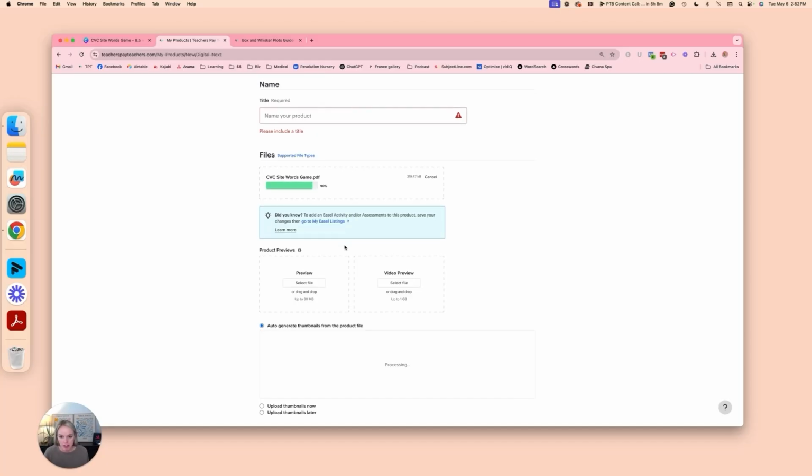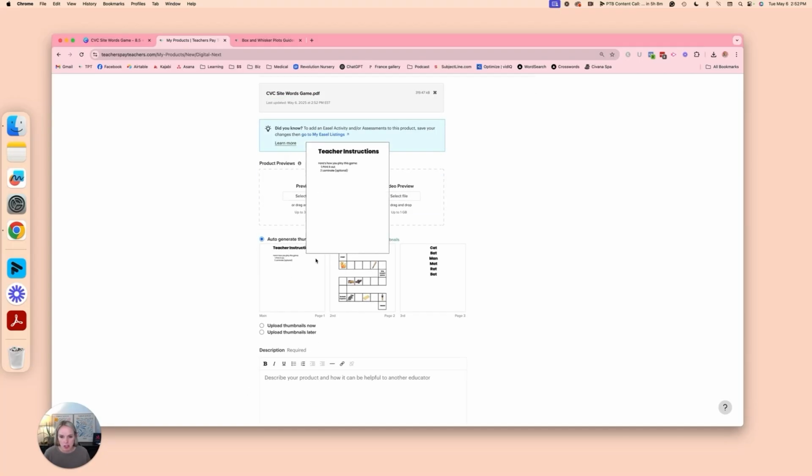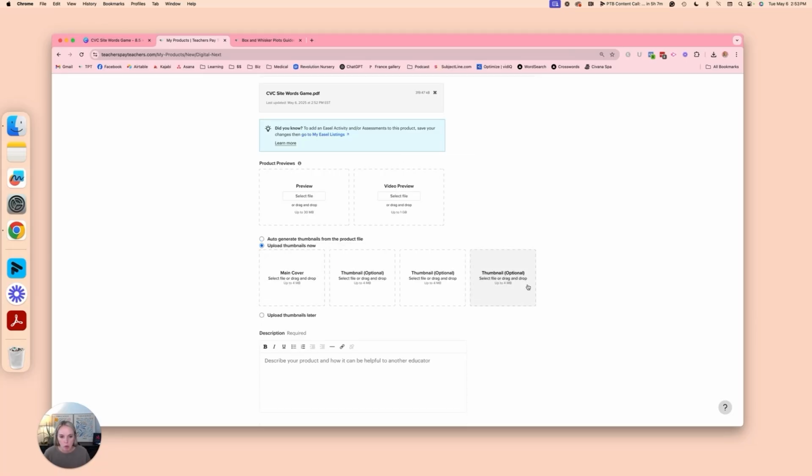You add some different things. So let me show you previews, thumbnails right here. It's going to say it's going to auto-generate thumbnails. You don't want to do that. You want to upload your own. And you need four different pictures here. You need a cover and three thumbnails.